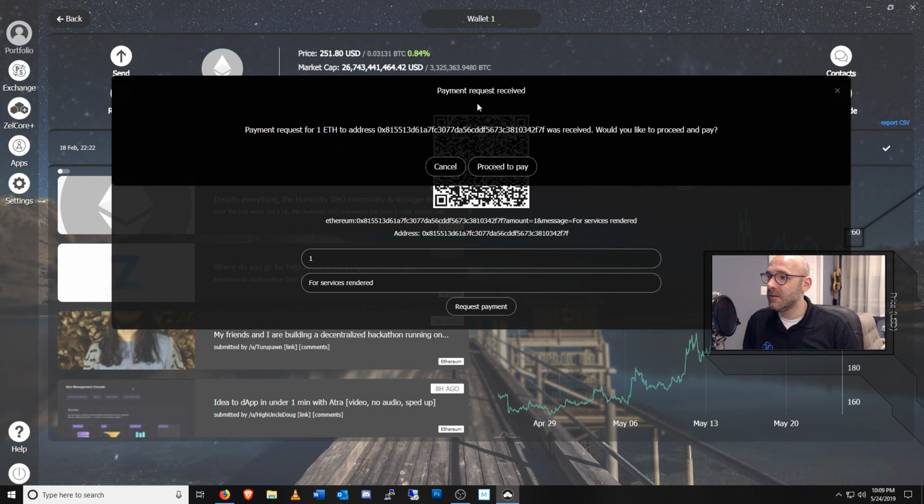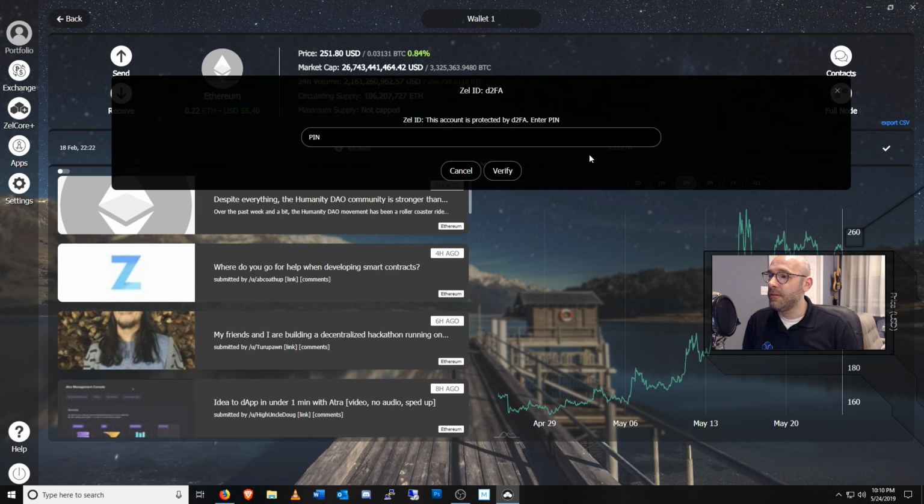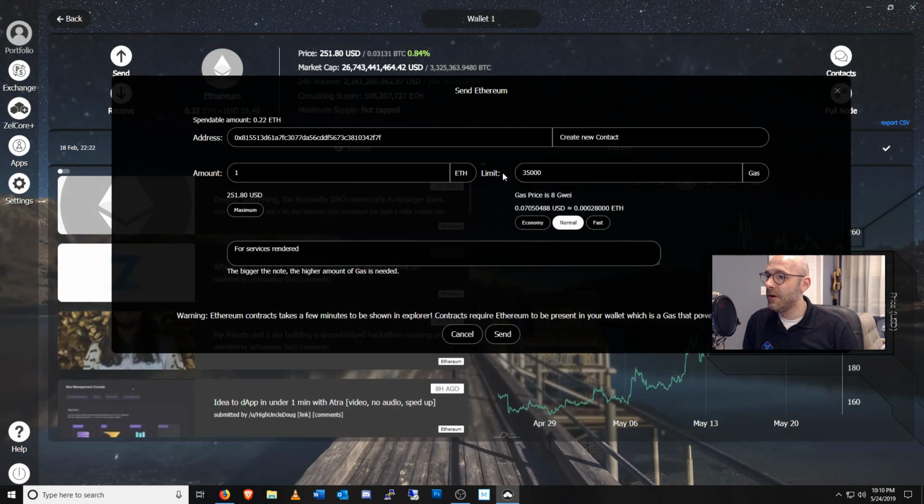And what that does is pulls up right here, payment request received. Payment request for 1 Ethereum to address was received. Would you like to proceed and pay? Which is very interesting. So I can go ahead and click on proceed to pay, and that will ask me to verify with my PIN if I'm using D2FA. I can verify that. And then here is the payment screen. It says, of course, I don't have enough to send, but you get the idea here. It plugs in the amount that's requested. It also plugs in the note for services rendered.